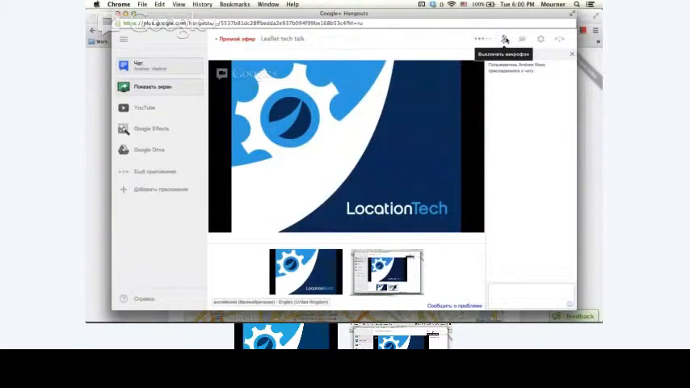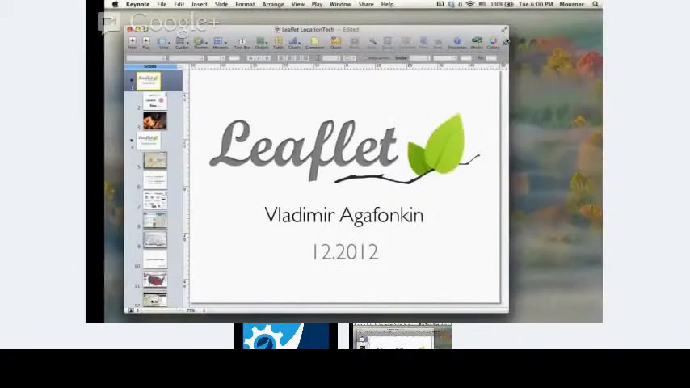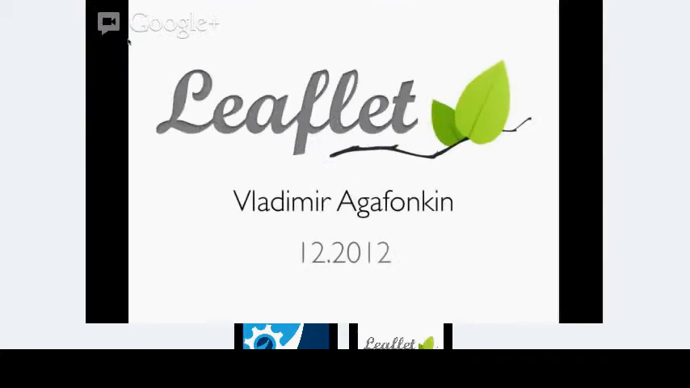And today I'm going to talk about perhaps the most important project in my professional career so far, a project I put a lot of care, a lot of enthusiasm into, and this project is Leaflet, an open source JavaScript library for interactive maps. So let's start the presentation.